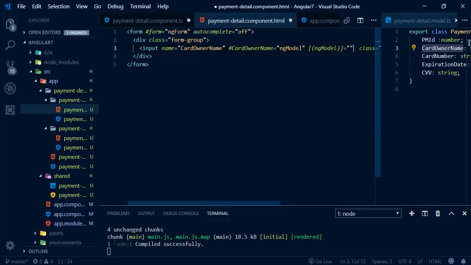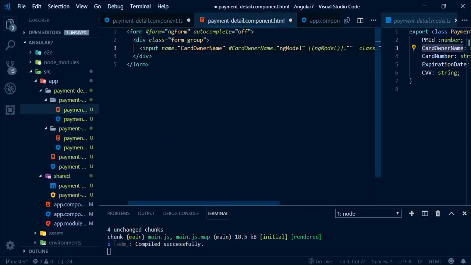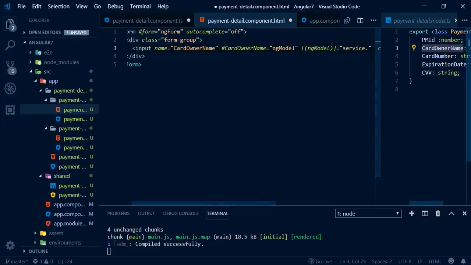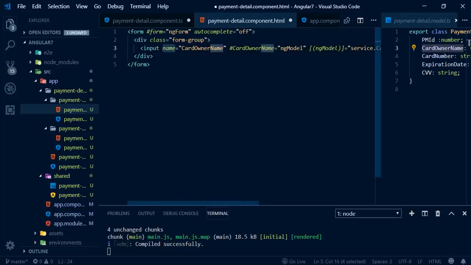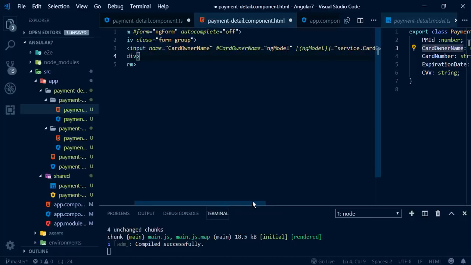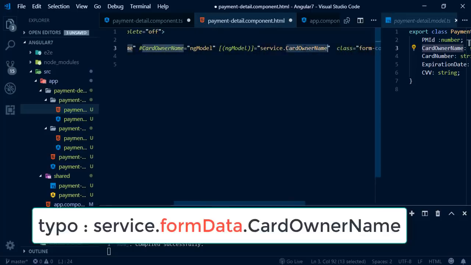So here we have the component TypeScript file. Inside that we have this constructor property service. So we can do this service dot, and inside this service we have this card owner name. Let me copy this and paste it here. So this is all we have. First of all, we have set the name attribute, and then we have the local reference, which is set as ngModel. Then after that, we have the two-way data binding for the control. ngModel is equal to service.cardOwnerName.